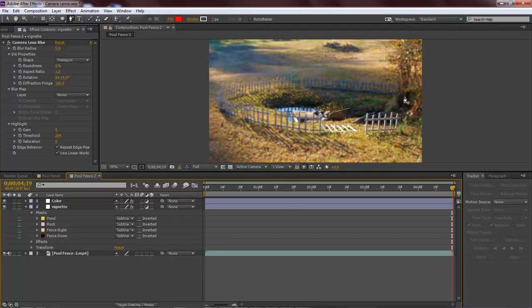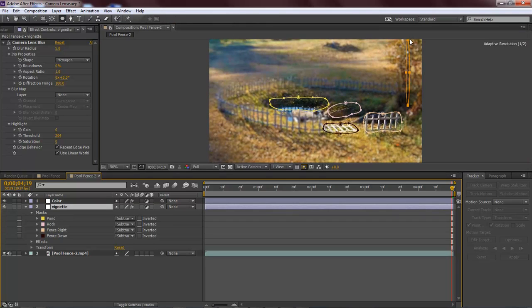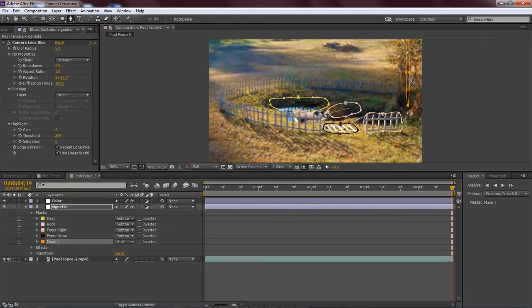So now the next one is our tree right here. So let's grab a hold of the ellipse tool. Make sure the vignette is selected. Drag it all the way up. And then grab a hold of our pen tool. Drag this out. Click. Well, daggone it. Let's try this again. Bring this out. Bring this one out to about there.